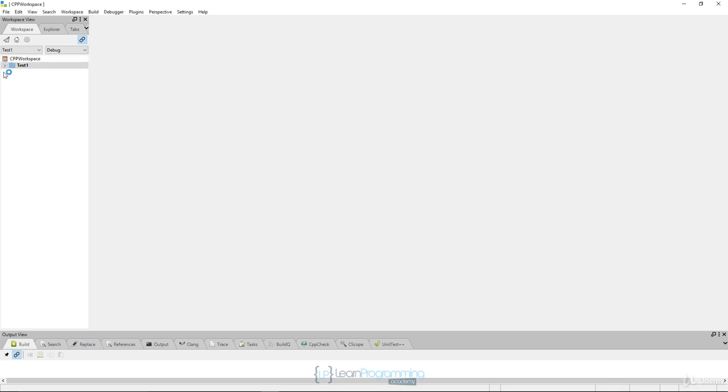So it's gone off and created a new project. You can see it here on the left side. It's called Test1. And as I expand these, you can see that there's my main CPP file. That's the program that it's created for me by default. The .cpp extension means that it's a C++ file.